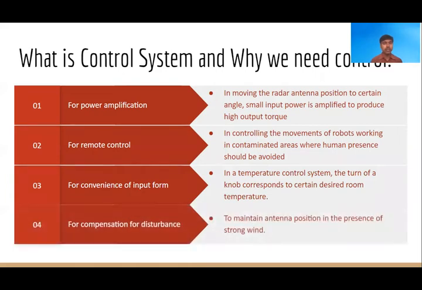For compensation purposes, when a disturbance occurs in the system, we need to compensate for the disturbance to achieve the desired output quantity. For example, in antenna position, when it is disturbed by a strong wind, we need to compensate for this disturbance by varying the input quantity or some parameters to maintain the desired antenna position.